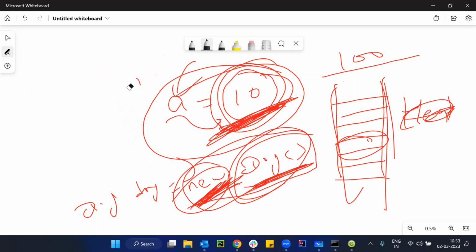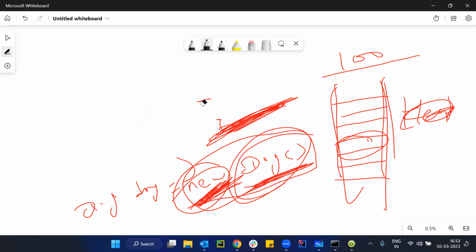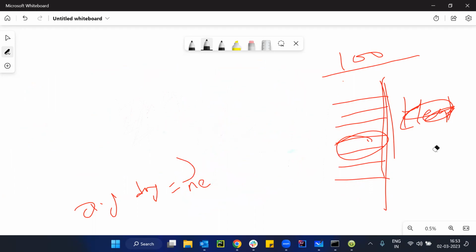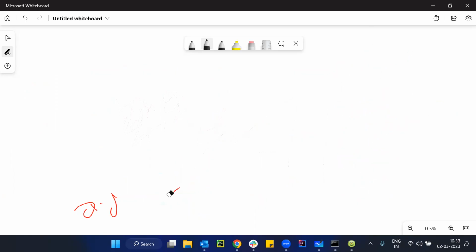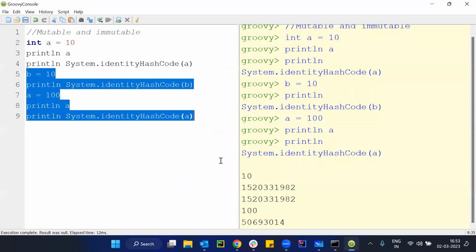No, not always. I'm telling you, not always. That is a special case with small integers. That will not happen every time. Forget about that. That is something related to design.